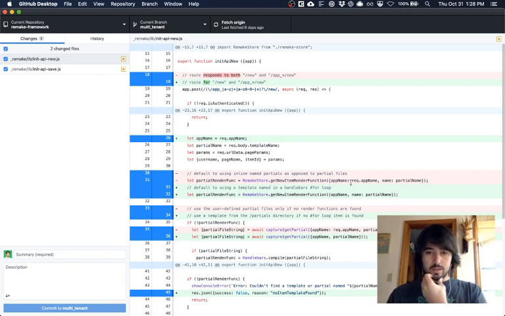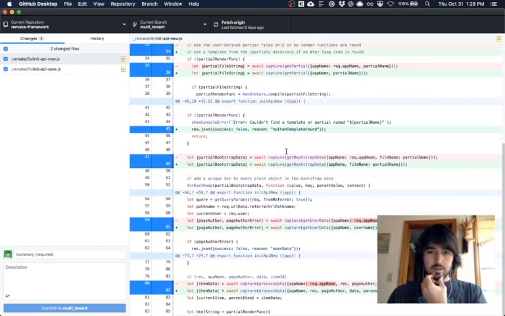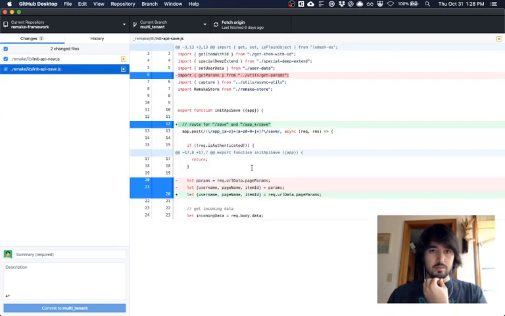Oh, I don't know what I changed here. What did I change? Oh, I just put app name at the top. I added a JSON error. Yeah, I just put app name on the top.